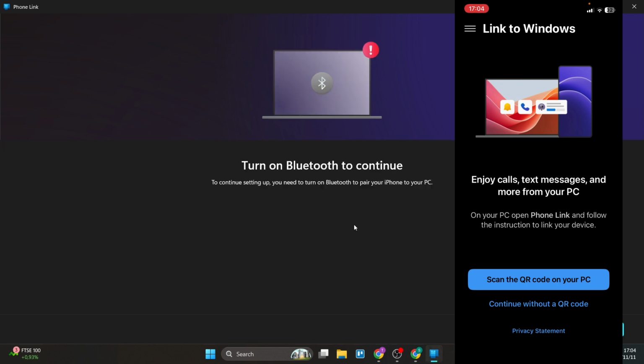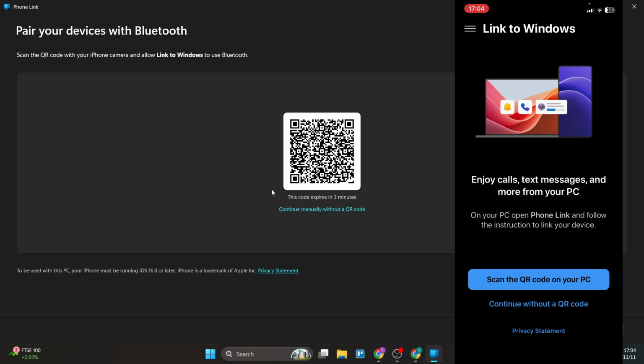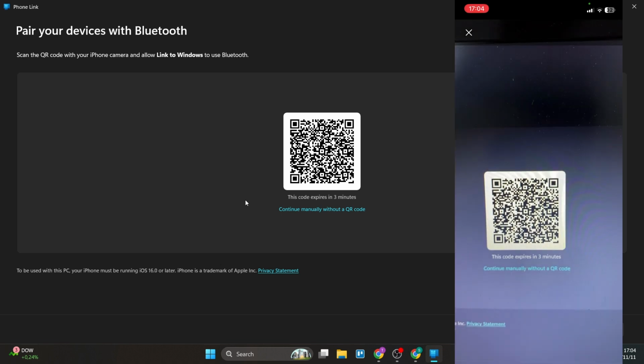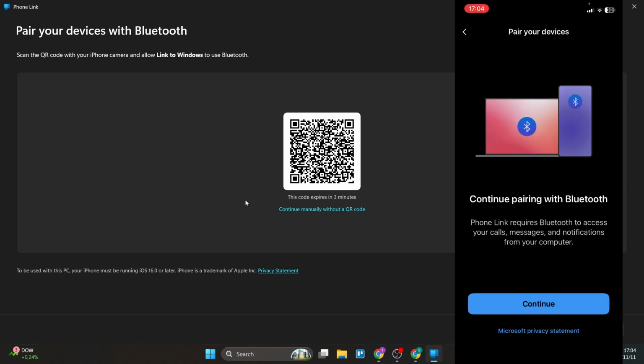Click on iPhone. Now, turn on your Bluetooth if it's not already on. This will automatically turn that Bluetooth on, and now this code expires in 3 minutes. We can now go back to our phone, our mobile device, and scan the QR code on your PC. Now let's go ahead and tap that, and here you will just have to say allow to give some access, and boom, it's now scanned the QR code, and we are going to say continue pairing with Bluetooth.